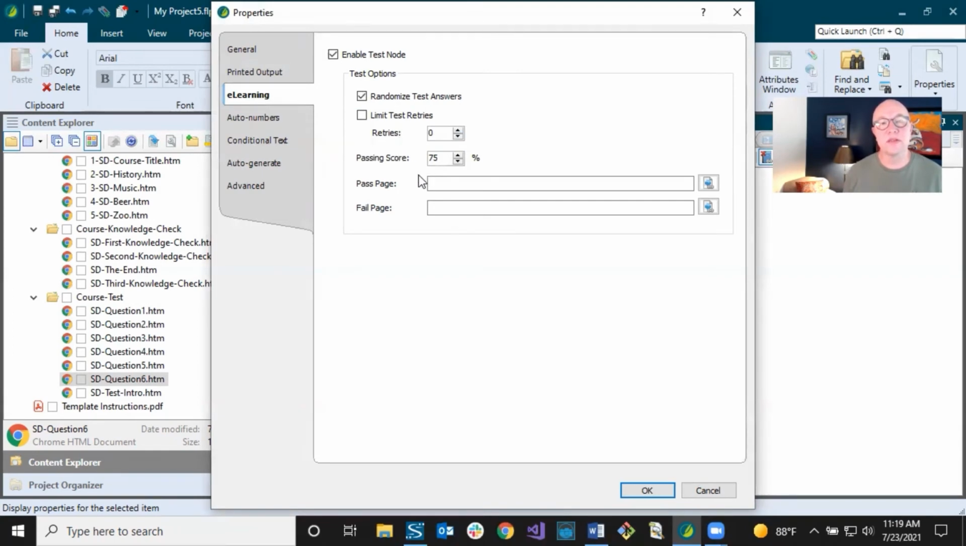Passing score, what's the score they got to get? Now, by default, it's 75%, but maybe you're a tougher teacher and you say, no, you got to get 80%. And these last two things, a pass page and a fail page. Now, you saw when we generated the output in an earlier lesson, the test results just came up and it said name a course and you passed or you didn't pass and your score. And so you can just use that and you don't have to do anything. It just automatically happens. But maybe you want to set up separate pages for pass and fail.